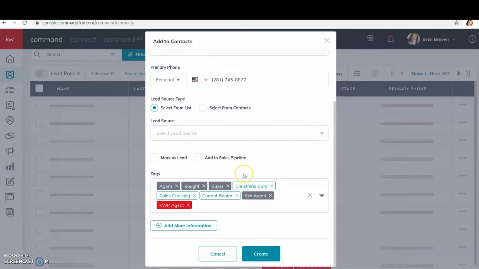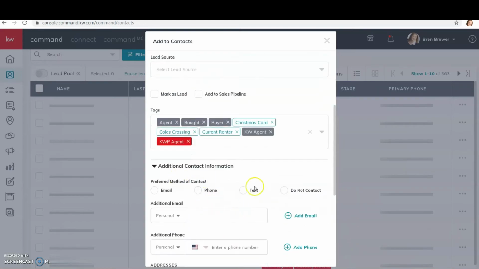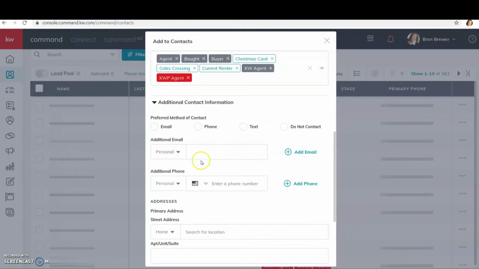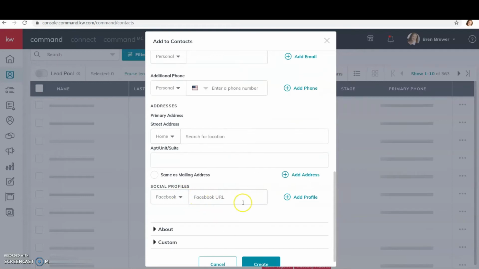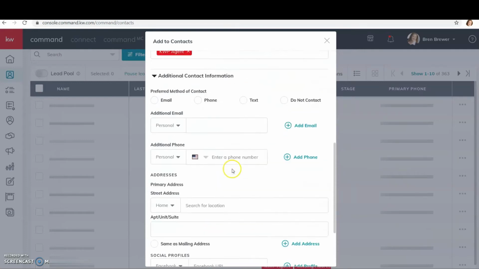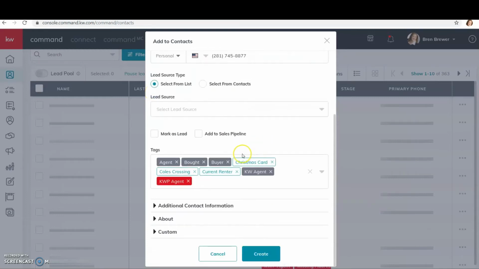There's no amount of tagging that is going to unorganize you. That is for sure. So then if you have this information, go ahead and put it in now. An additional email, additional phone numbers, street addresses, social profiles, add all that if you have the information. If not, work on getting it.